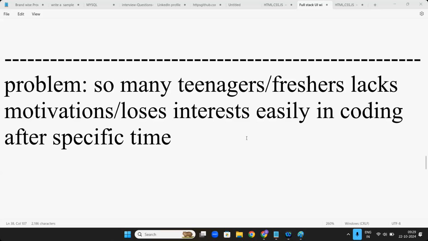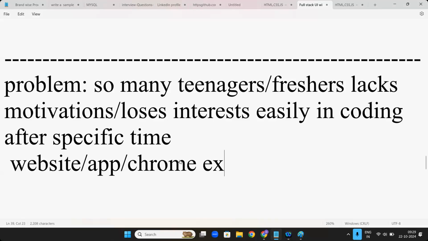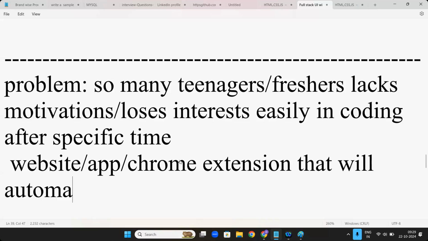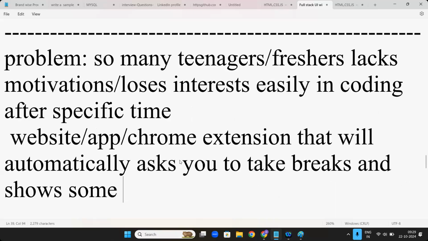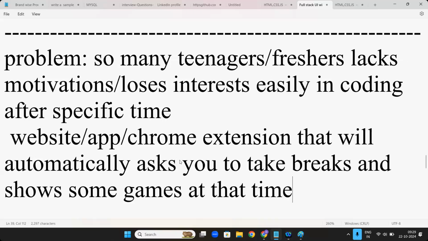That's good. So, I will have one website or some app or some Chrome extension that will automatically ask you to take breaks, and show some games at that time, right? Like I'm developing in my VS Code, and suddenly after some 2 hours, VS Code says, "Leave it, you worked for 2 hours. Now play this game," right? That's a nice idea. That's good.